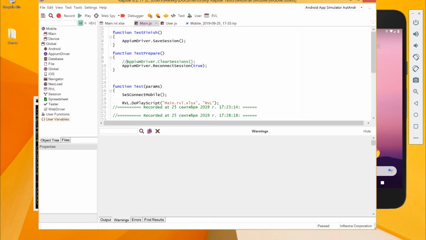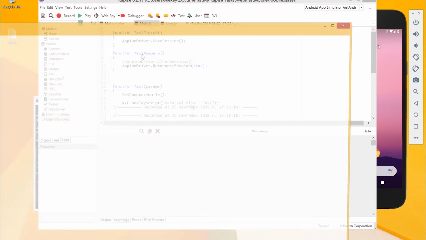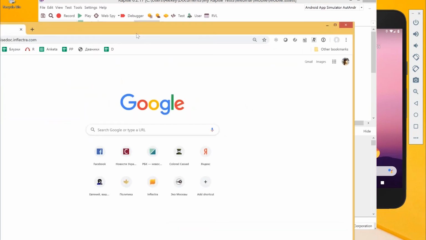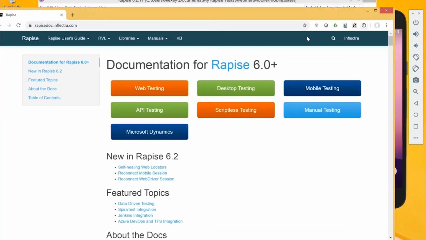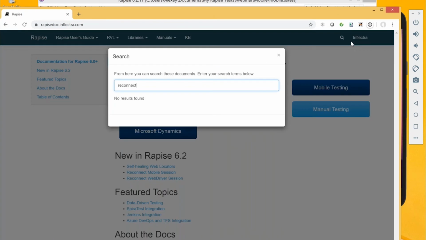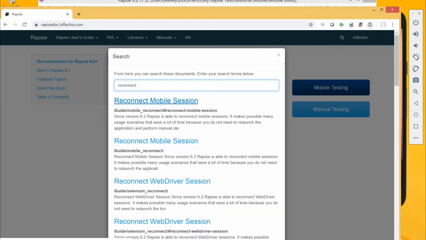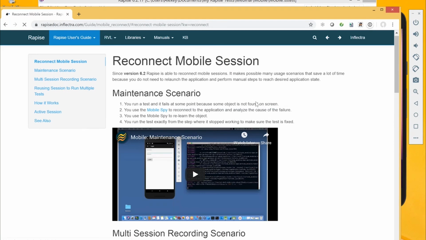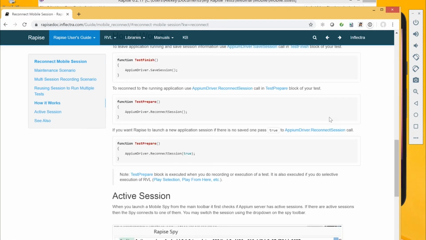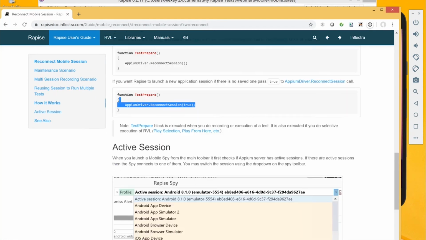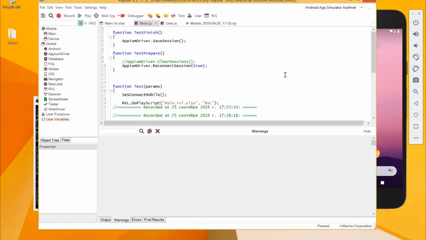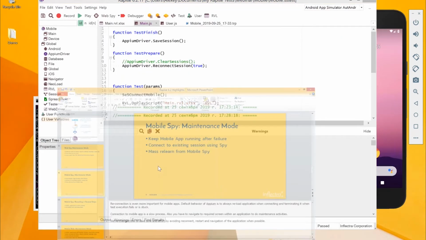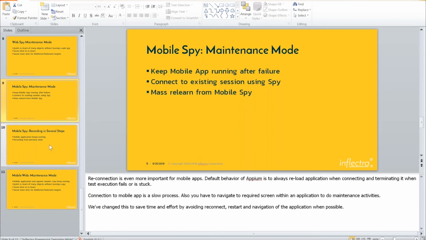This is all described in the documentation. So if you go to Rapise doc, search, for example, for Reconnect, you will find the corresponding topic with examples of what I need to use. So basically, that's all I wanted to show you today.